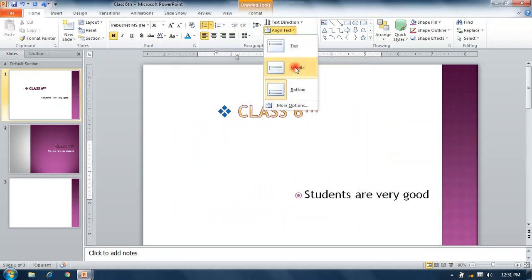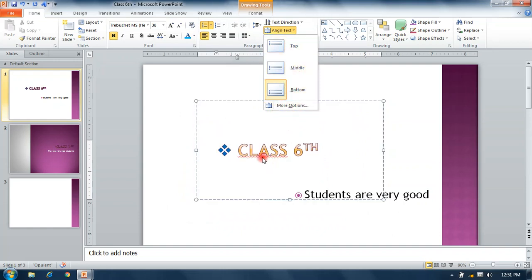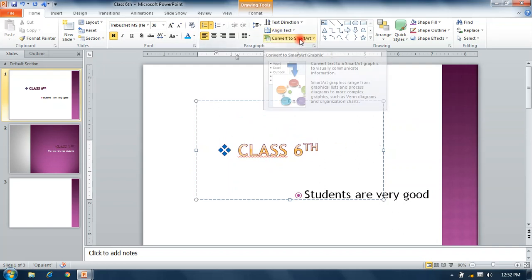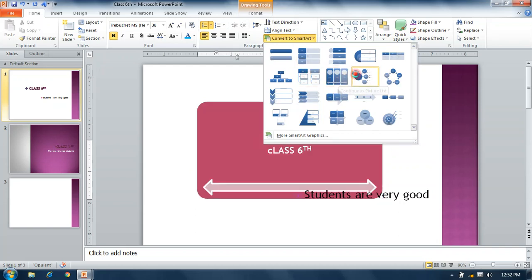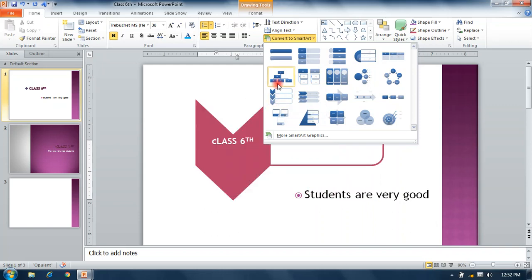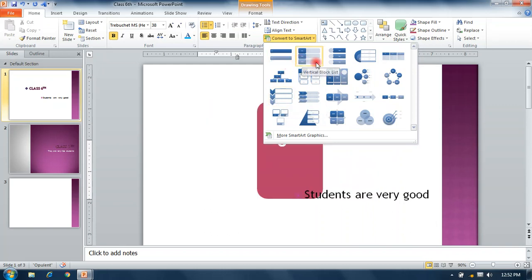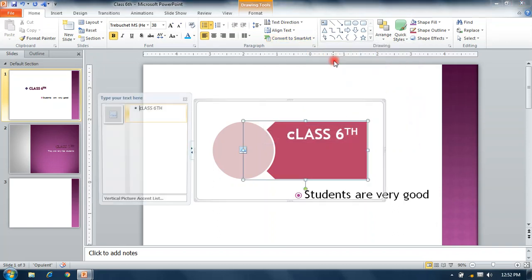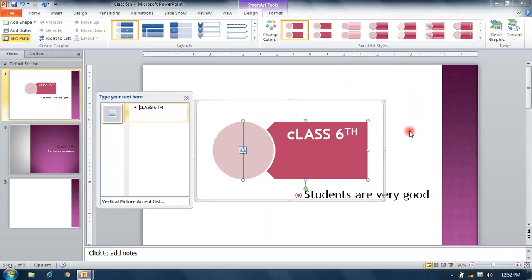Align text: top, middle, bottom. We can select any option to format our text. Convert to SmartArt. This is SmartArt. It represents our presentation or text as a graphical representation, in a process style.